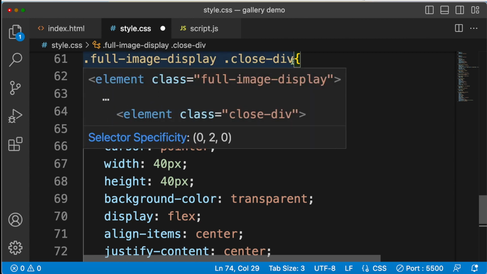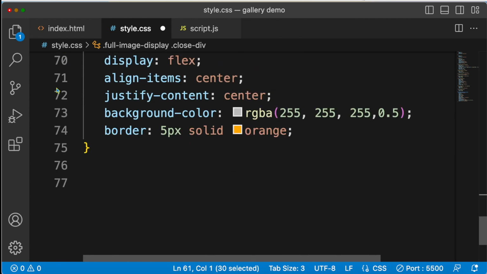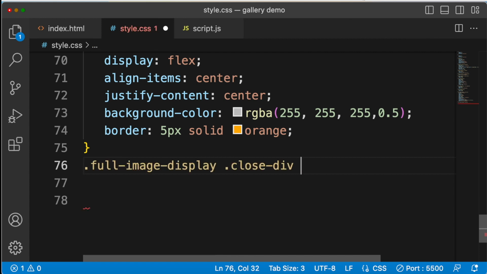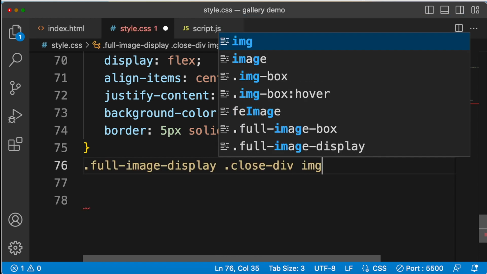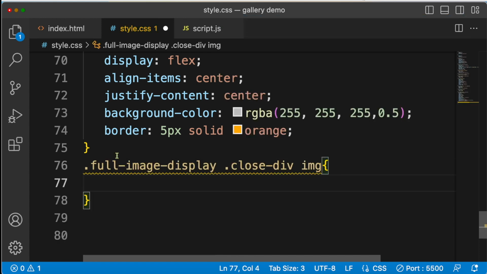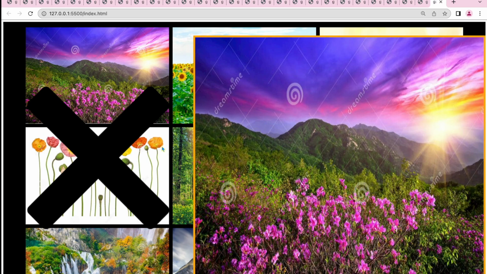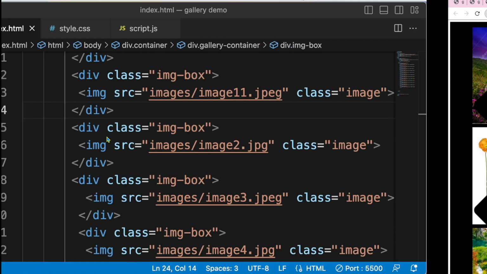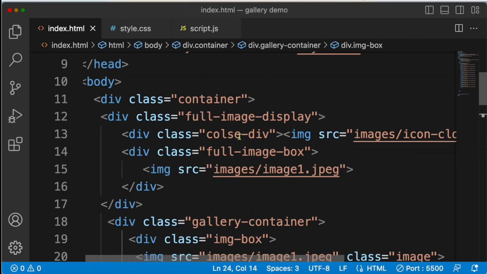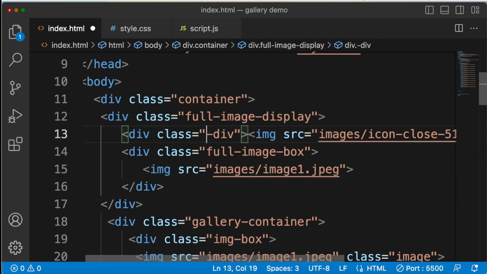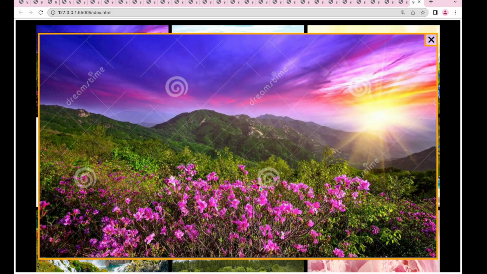Now let's size the close icon image inside this close div. So copy this. Now select IMG. Give it a width of 25 pixels. Now let's run this and see what we have. We have this, and it seems something is wrong with my code. Here I have to spell close correctly, so be sure to spell it well too. Now when we save this, you can see we have this and everything is working very fine.